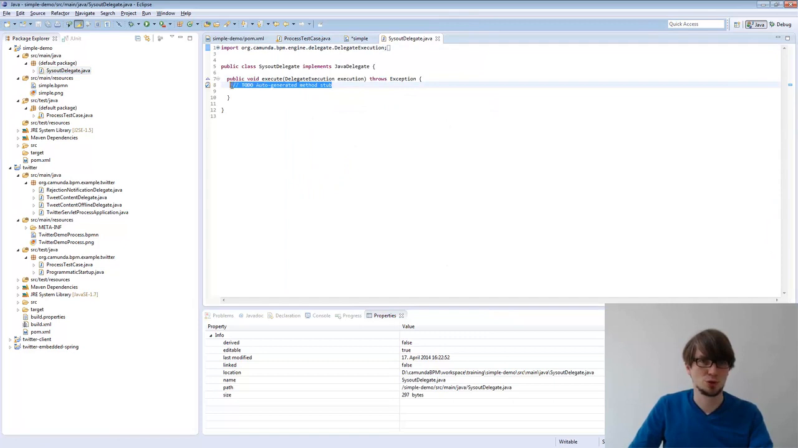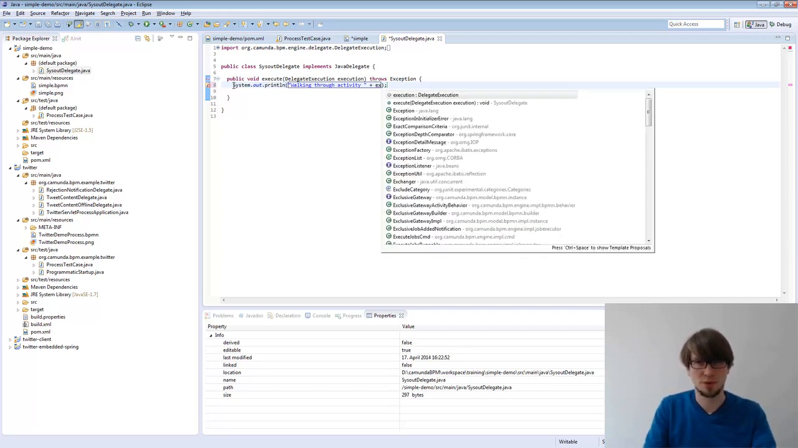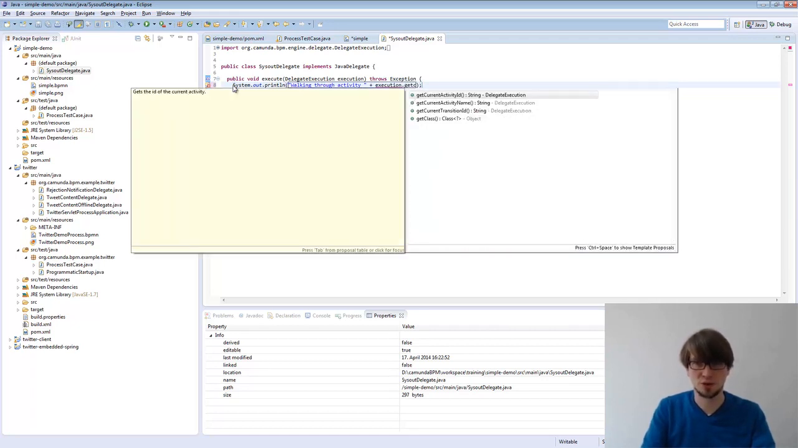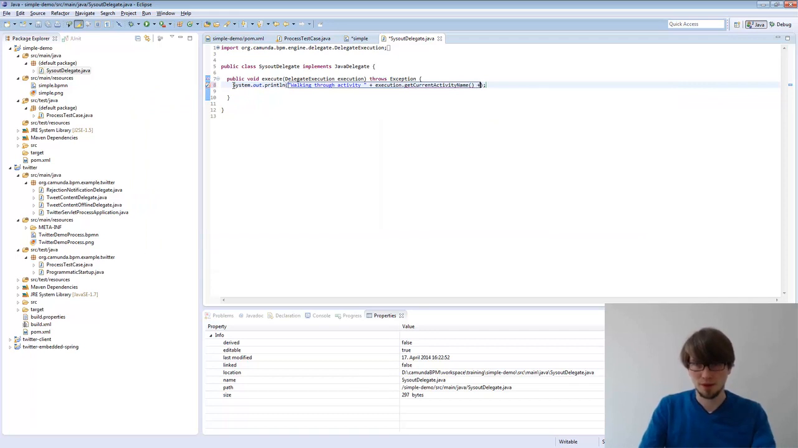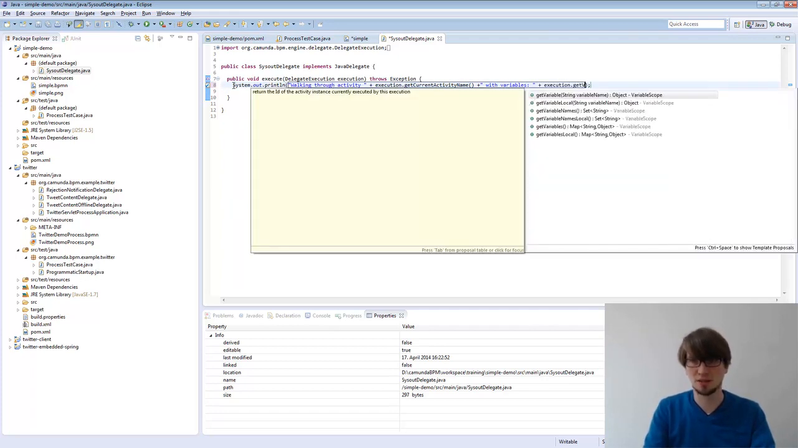Right. This one should sysout something, walking through activity. Now we have the execution, get current activity name. Maybe that's more readable than the ID. With variables, and then we can ask for variables. Execution get variables.